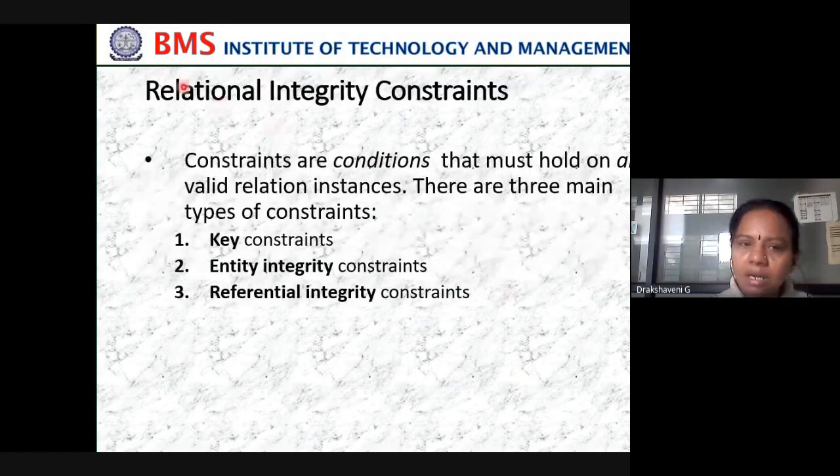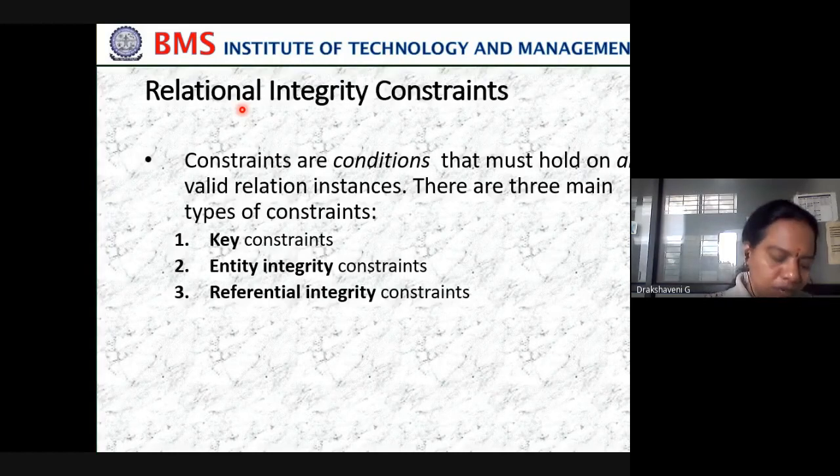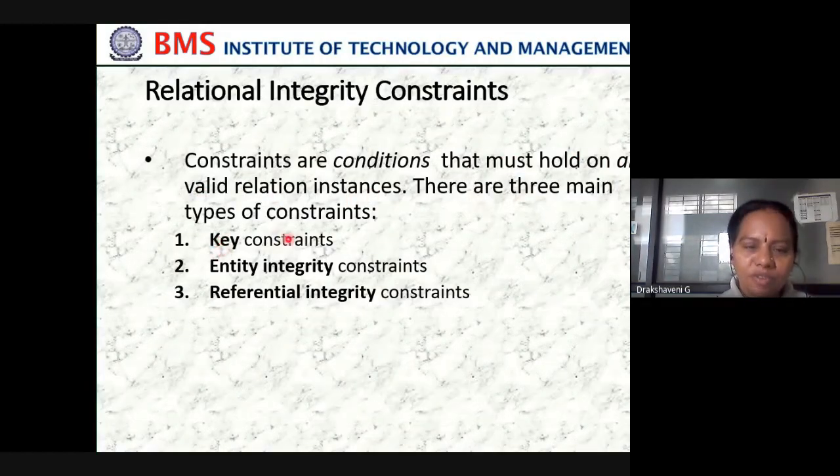So what are the constraints? What is the constraint for you people in third semester? You have classes from 8:30 till 4:30. That is your constraint, a limitation for you. In the same way, even in a table we have some constraints. There are different types of constraints, and we see them one by one. The constraints are conditions that must hold on all valid relational schemas. There are three main types of constraints: key constraint, entity integrity constraint, and referential integrity constraint. We see them one by one.